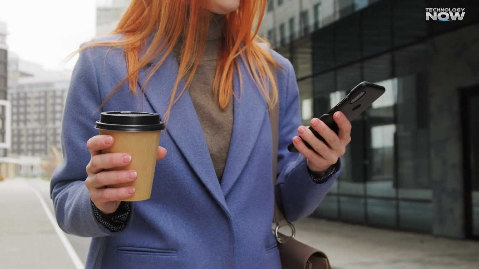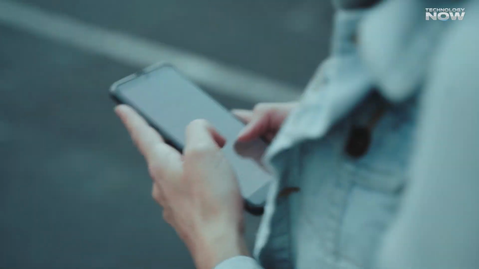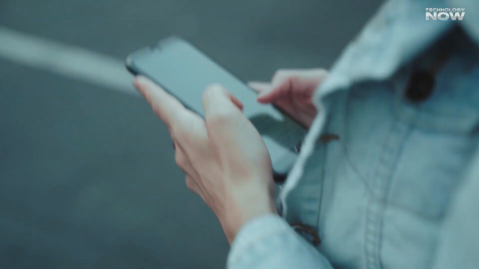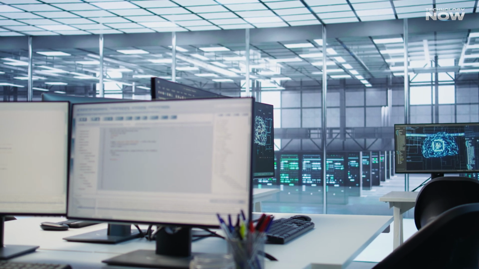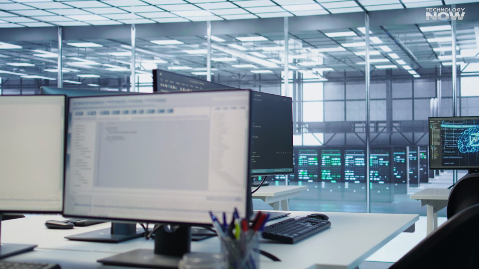Okay, so what's actually behind all of this incredible performance? Well, it turns out that a few key innovations are driving Gemini 2.5's success. The first big one is its massive context window. This is something that's been a challenge for a lot of AI models.